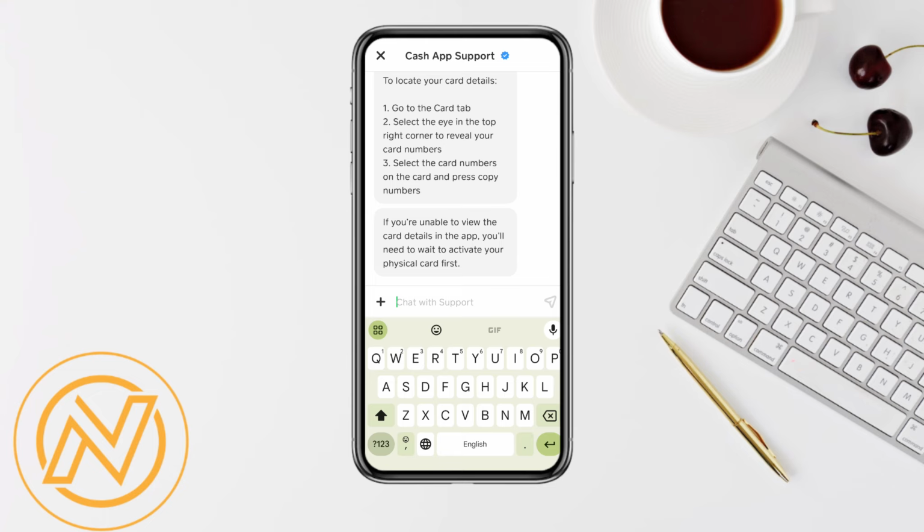So yeah, this is basically how you will be able to fix the declined Cash App transfer problem that you are facing. I hope you find this video to be helpful.